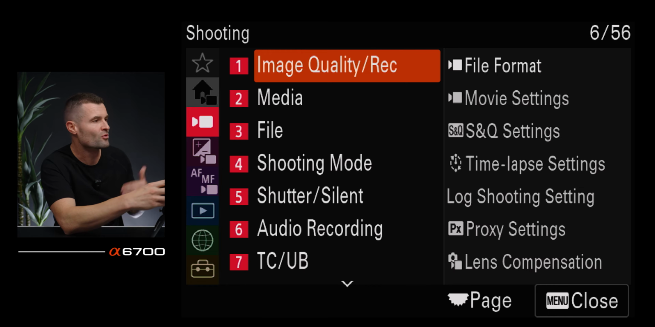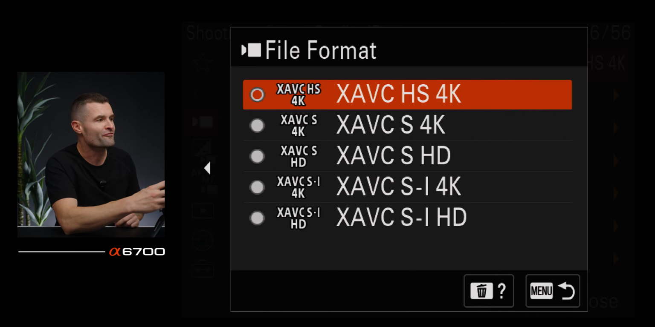Our codecs, different frame rates, and color options are probably one of the more important things with this camera, and the a6700 gives us a ton of updated and high-end features. I'm on the third tab here, number 1, image quality and recording. File format, we have a few options.